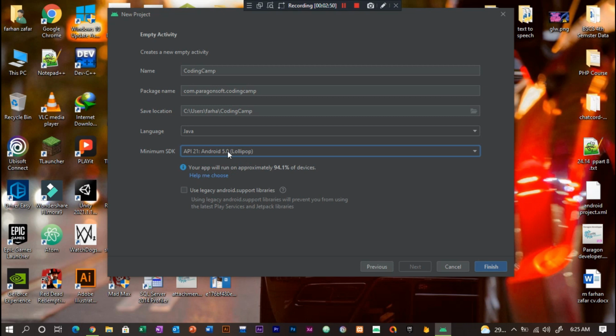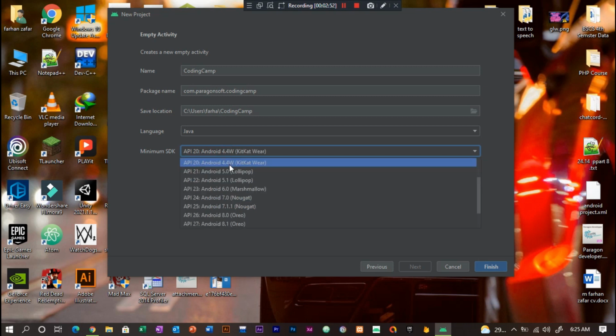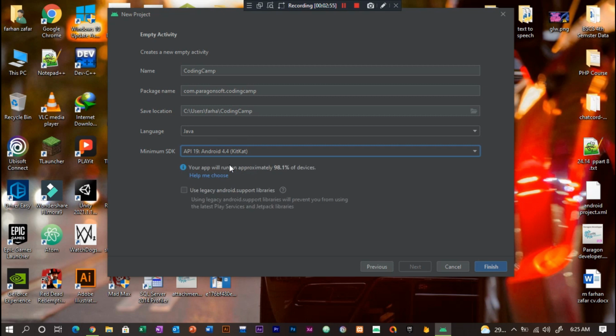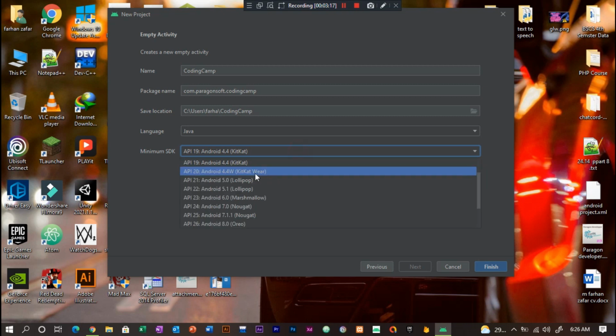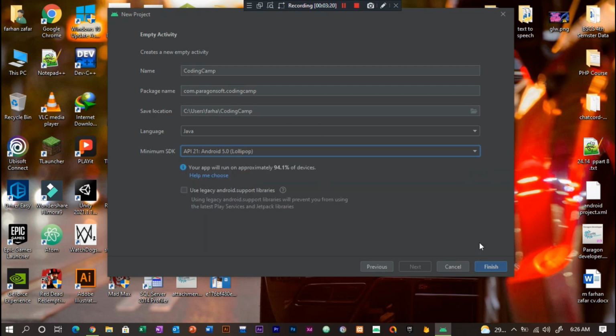And if we select 4.4 KitKat, then here you will see your app will run on approximately 98.1% of devices, because most people in the world also have low devices with Android versions like 4.4, 4.2, 4.0 or 5.0. So we will simply make the app for 5.0. Okay, then we will click on finish.